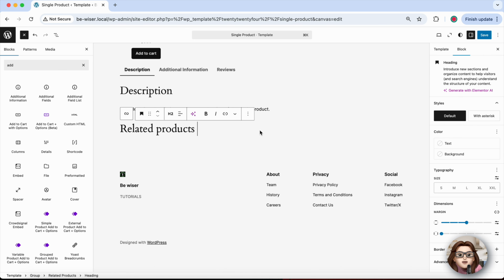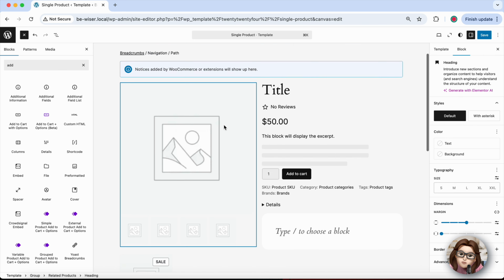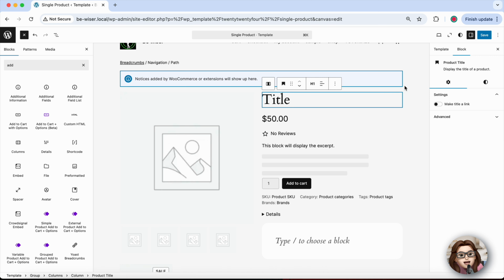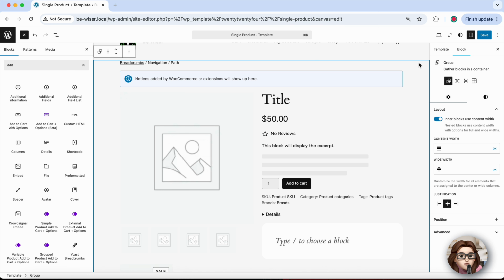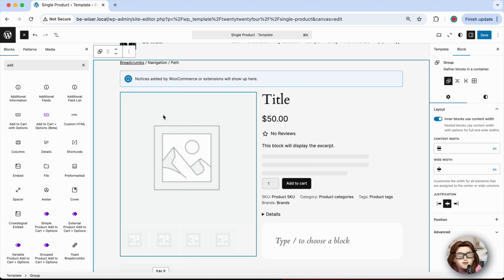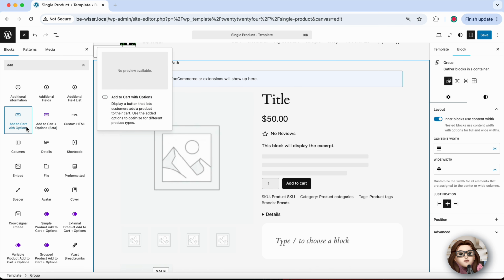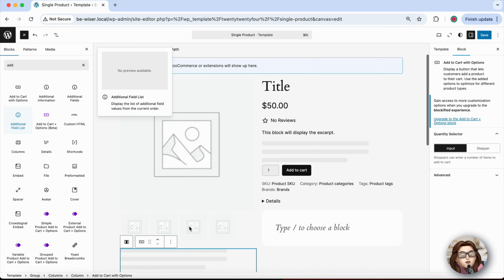Next, fine-tune the design. Use the right sidebar to adjust spacing, fonts, colors, and background styling so everything feels consistent with your brand. These tools let you create a professional, clean, and easy to navigate product page without touching code.